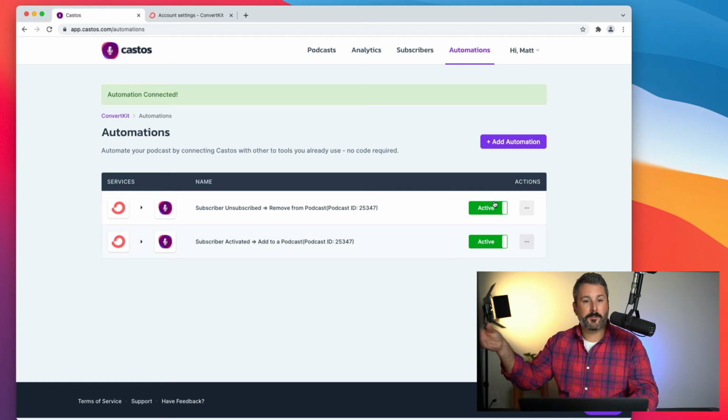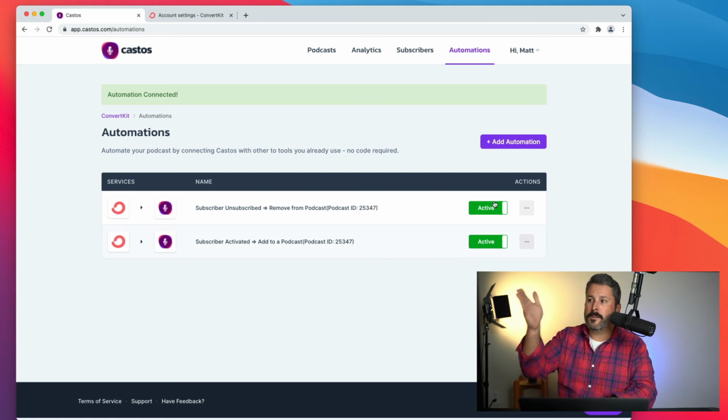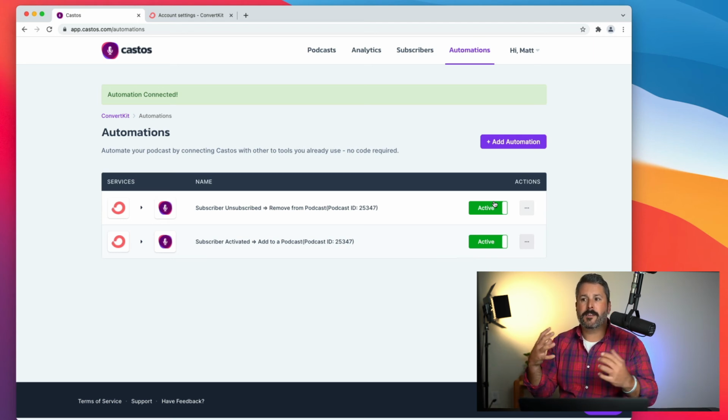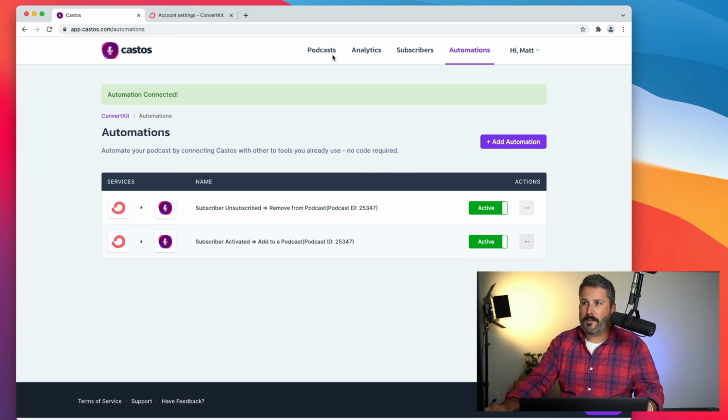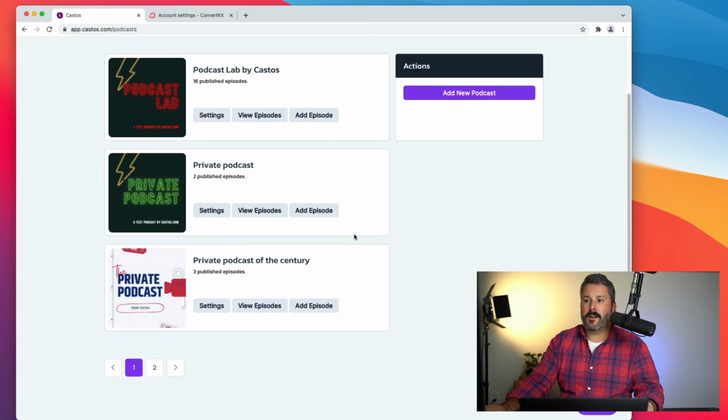When that person unsubscribes from your ConvertKit email, we want to say, hey, don't forget to also remove them from the private podcast because that's part of the value. We don't want them getting access to this private podcast anymore. So you can set up that activation right here. Nice and streamlined, all in one place. You don't need a third-party account, and you can start delivering private podcast content right from Castos.